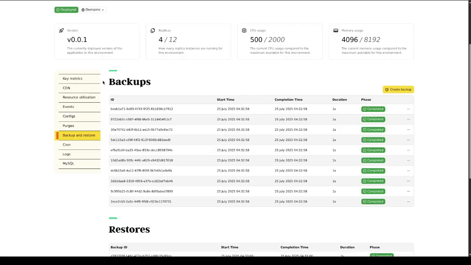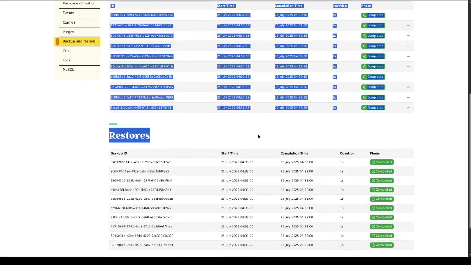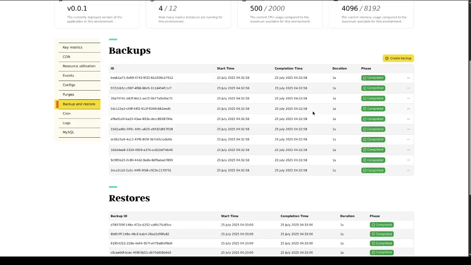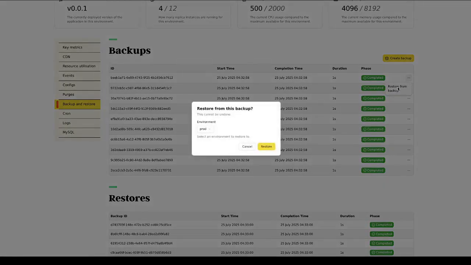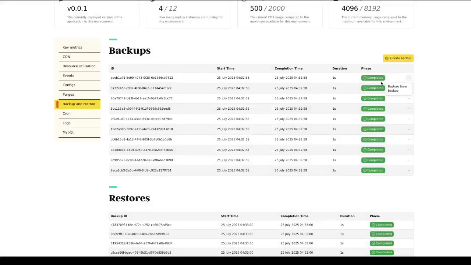Backup and restore. So we've got our backups and our restores. We can do our backup restore workflow. So we can sync a backup or restore a backup and sync the content downstream. So from prod to staging or dev. So we can trigger that right here, or we can create a new backup as well.